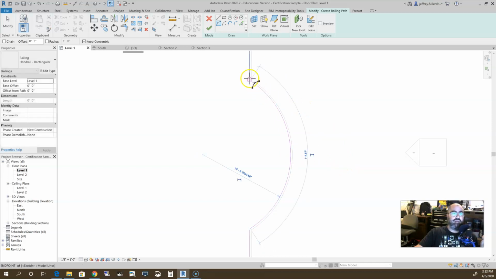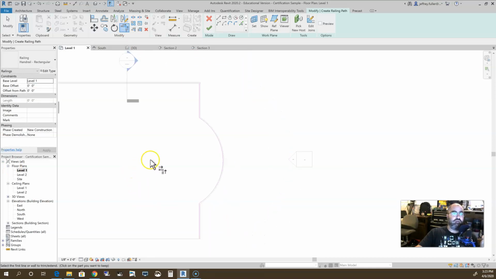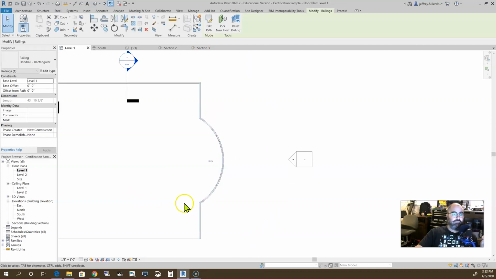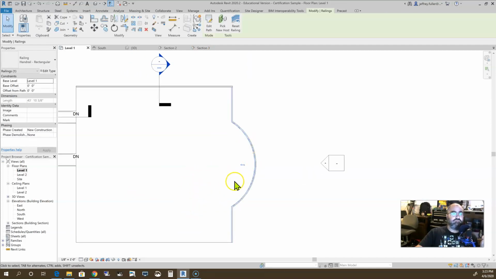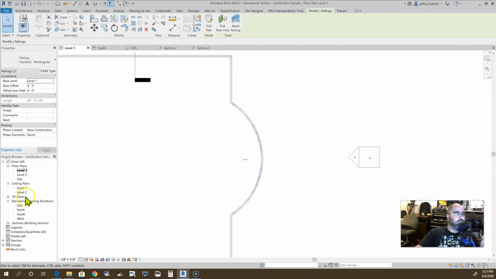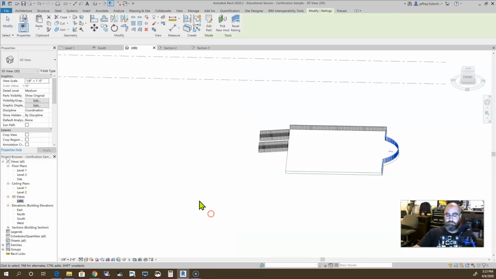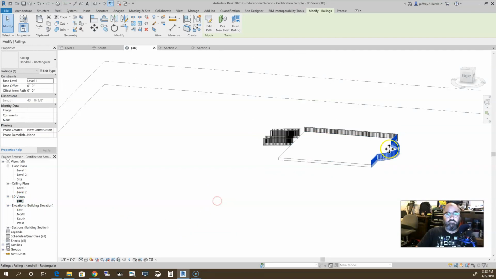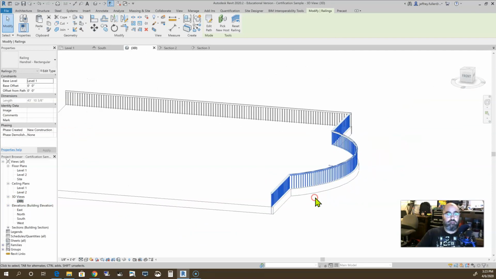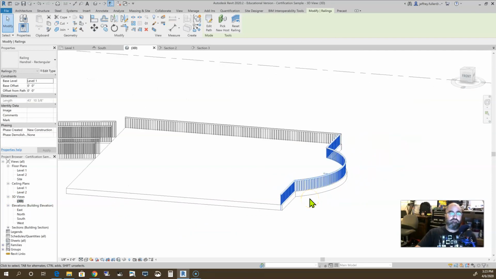And I have to go back and kind of clean up those corners. So I'll use my corner tool and do that. Click on one side and then click on the other side. So now I have a curved railing. Go into our 3D view and take a look. Here we go. All right, so that is it for railings.